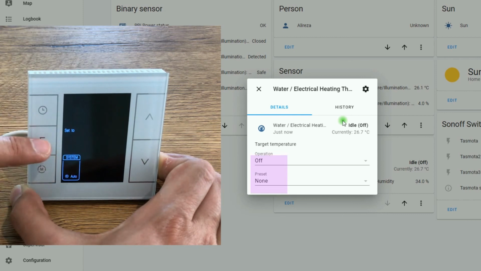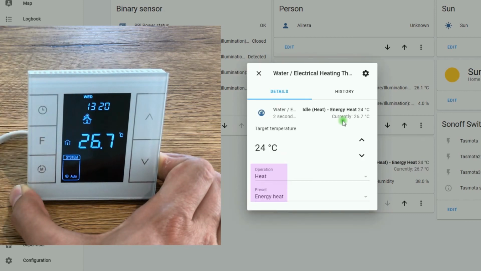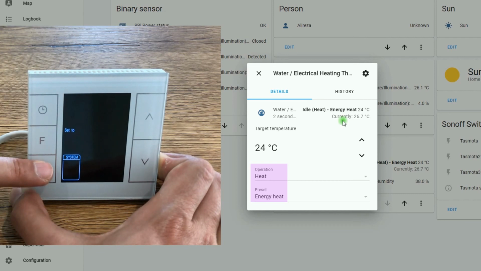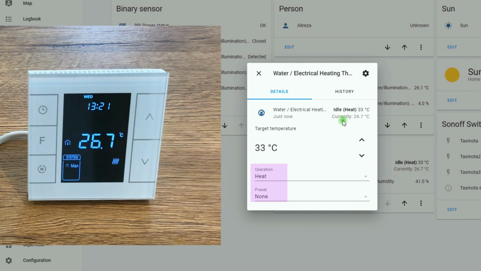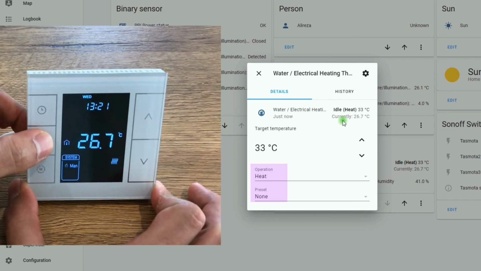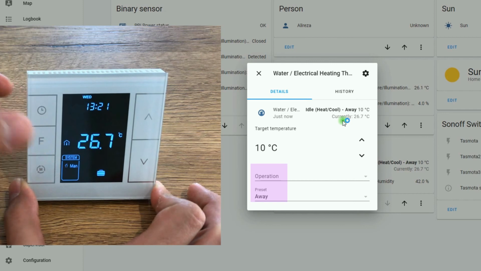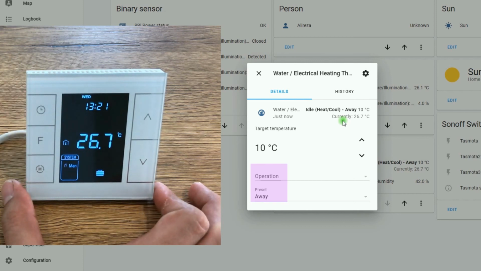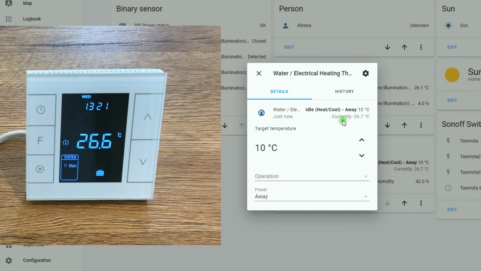I set it to auto. Home Assistant shows that. Set it to manual. Using the panel of the thermostat, pressing and holding the S2 button or F, away mode is enabled, and immediately Home Assistant shows that. So the MH7 MCOhome thermostat is fully compatible with Home Assistant.